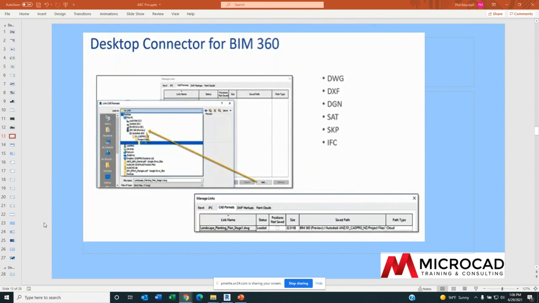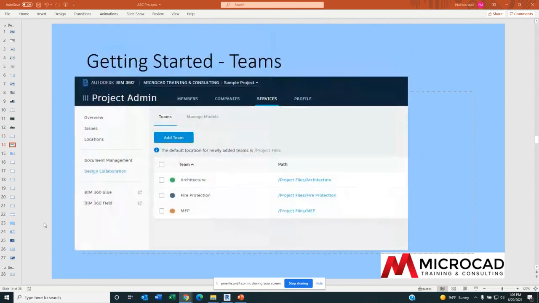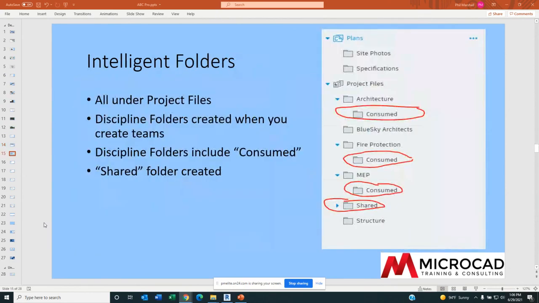In a collaborative project, users are grouped as a team. Usually a team would consist of the people working in a discipline, but it isn't limited to that. Here we've created 3 teams, one for architecture, for fire protection, and MEP. As we create the teams, we can assign individuals. Note that as you create teams, it will automatically create folders under the project files folder for the team. This is the home location the members of the team will use to store their designs.